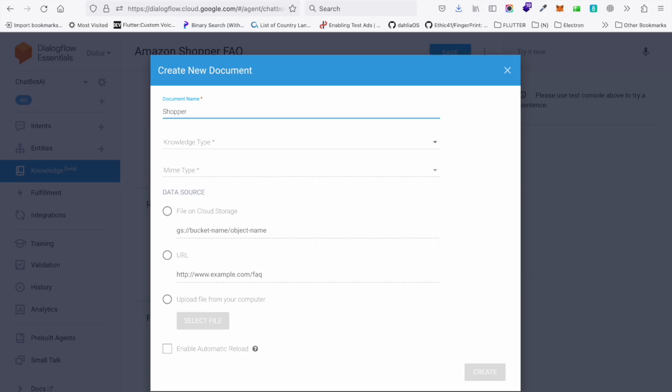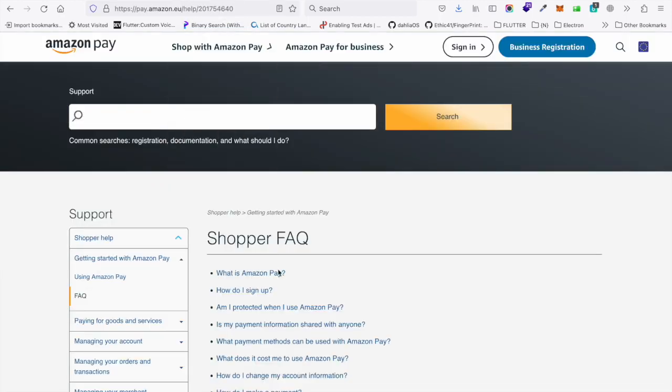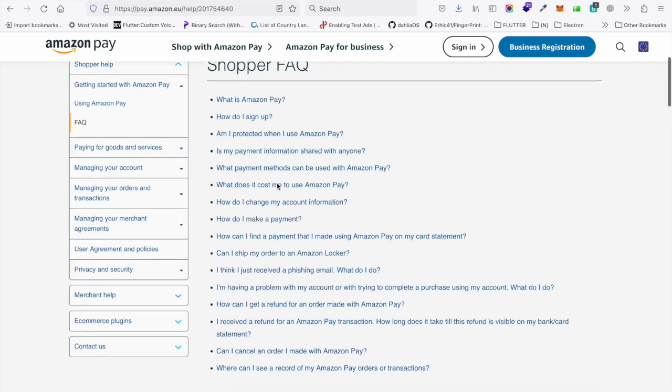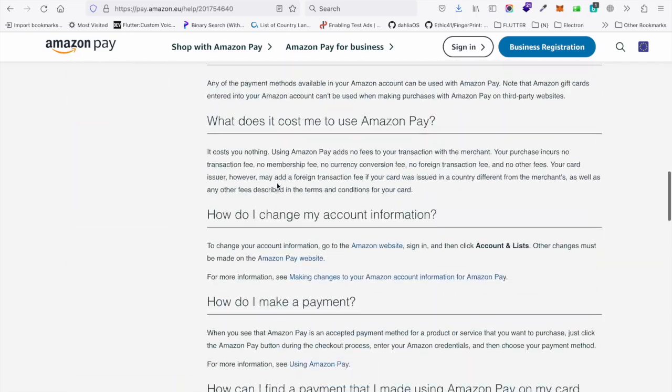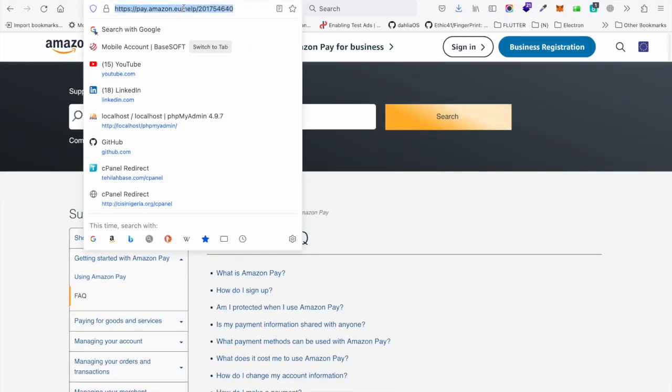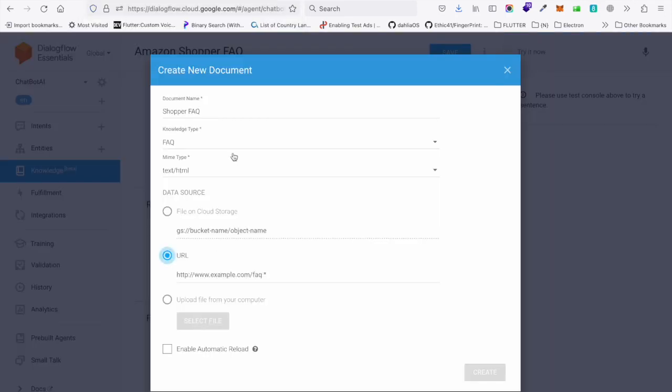Right, so we just call it shopper frequency. So then just select frequency asked question. Then the type is text HTML because it's assumed that you have it on your website. Then you copy the URL to where the shopper frequency asked question is, I mean, where you hosted your frequency asked questions on your website. Copy the URL, then you paste it into that. Then click on enable automatic reload.